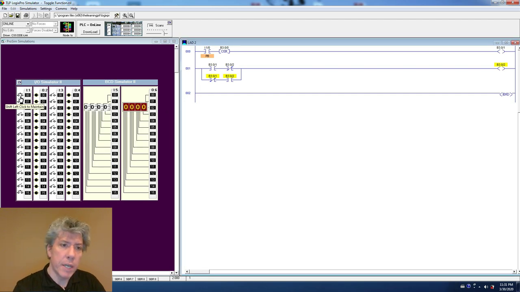If I press the button, this one shot is a special instruction. What it will do is use the memory address that I've assigned to it to remember when something has happened. In other words, when I make this address pass power, it will notice we've gone from off to on. And when it detects that, it'll let that go through for one scan.